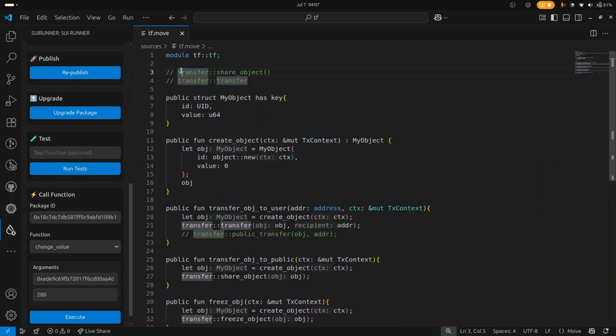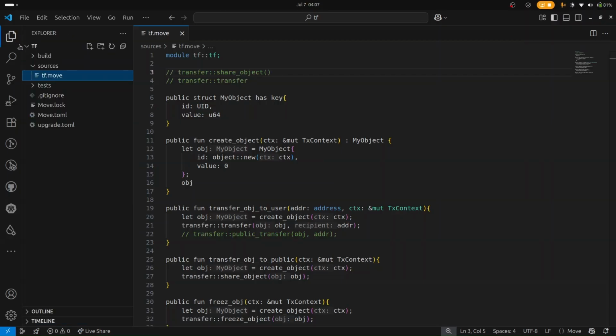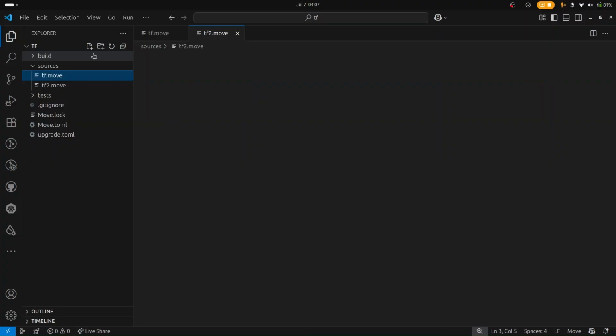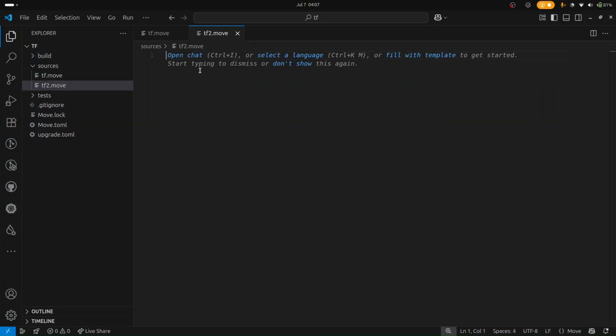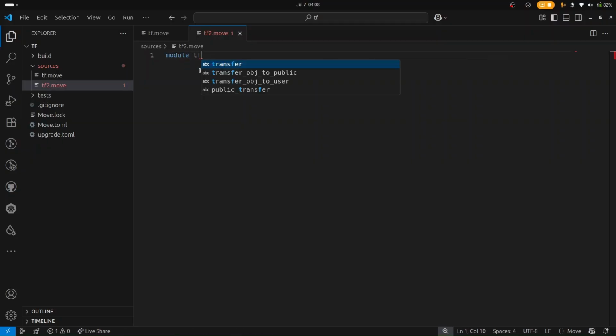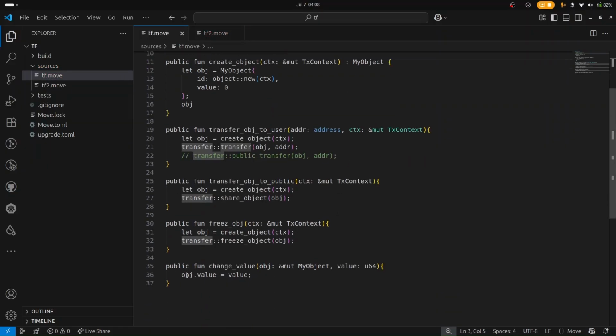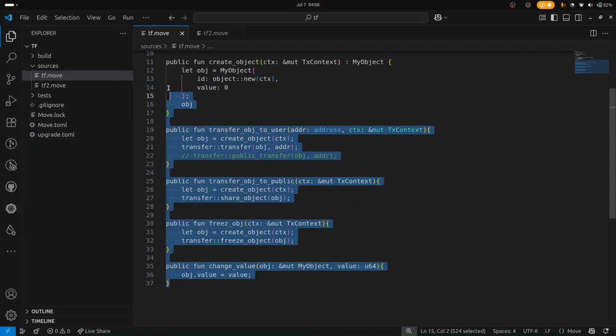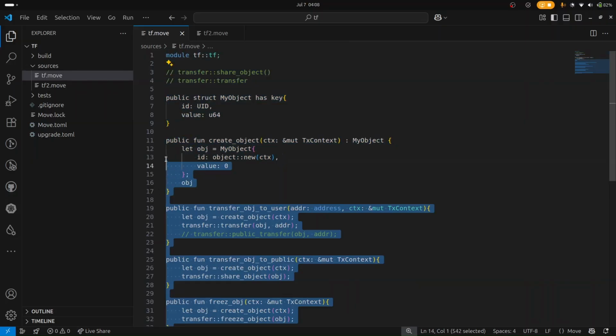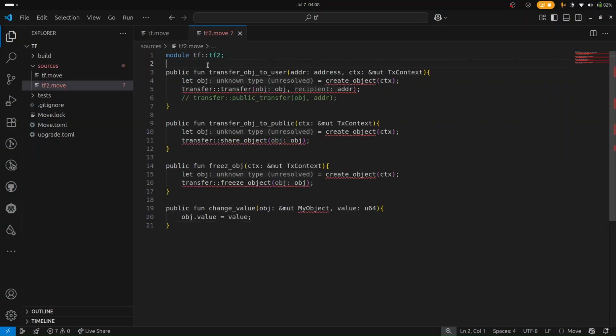So now, let's say I come up here and create another file. Let me call it tf2.move, and let me call the module tf2. Now, let me copy all these codes, except the create object function. Let me copy the rest of the code and come here.